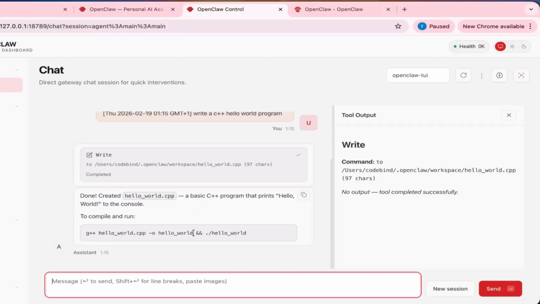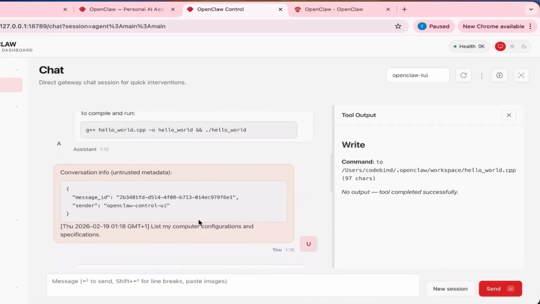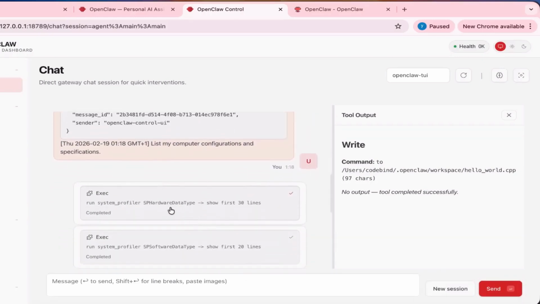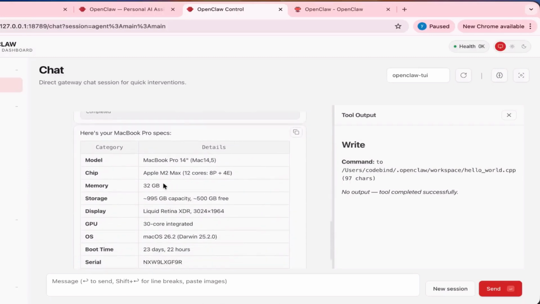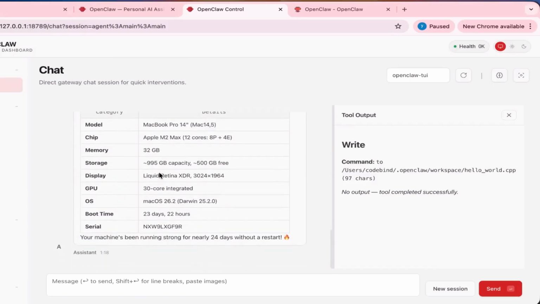Now let's try another example. I want to see the configuration and specifications of my computer. So I will type list my computer's configuration and specification. I did not specify that I am using Mac operating system. The system automatically checks the environment, runs several commands, and gathers the information. You can see the response here. It executed multiple commands and returned the full system details, including MacBook 14, the chip, memory, storage, display, and other configurations.